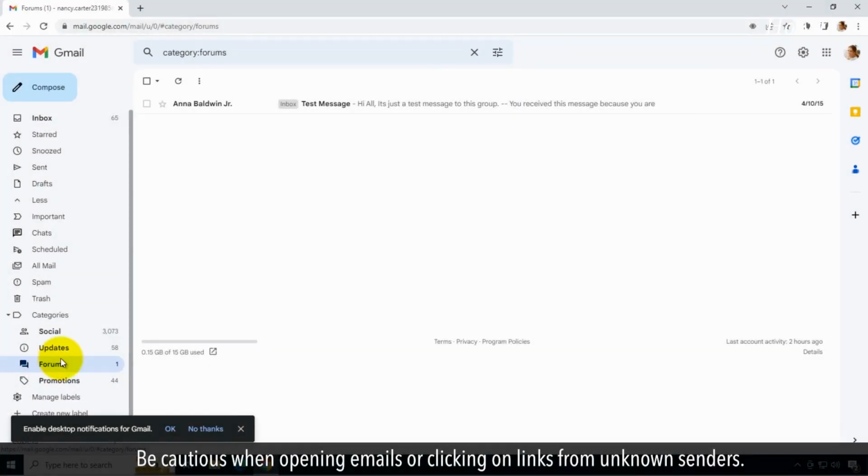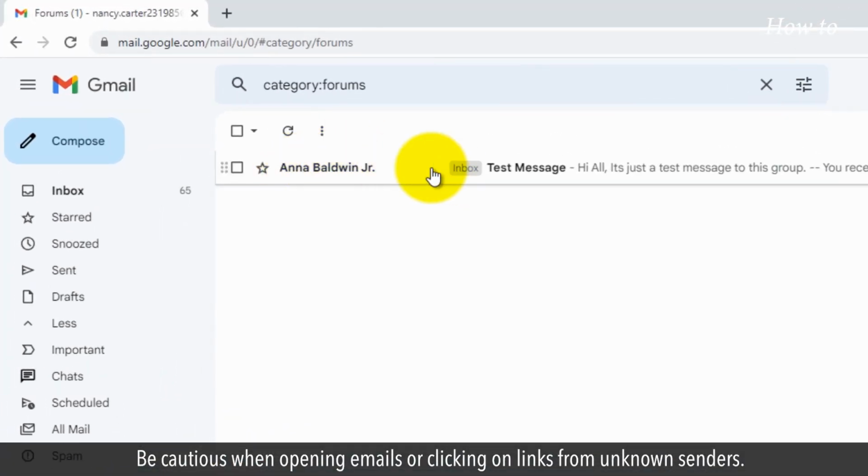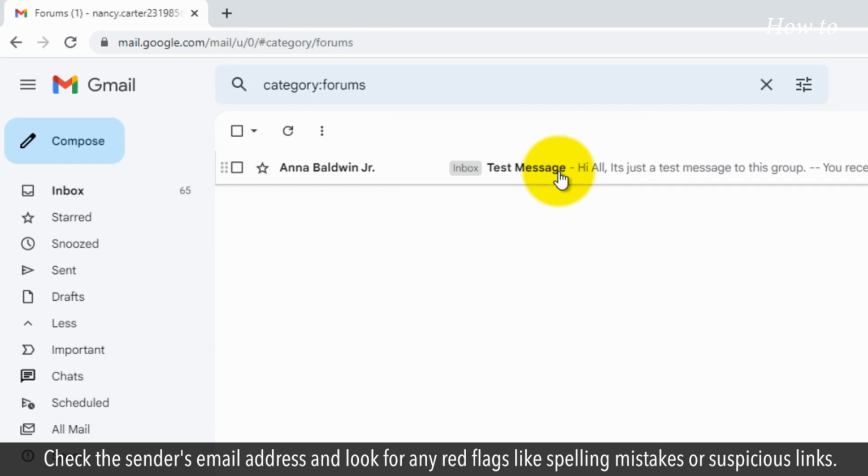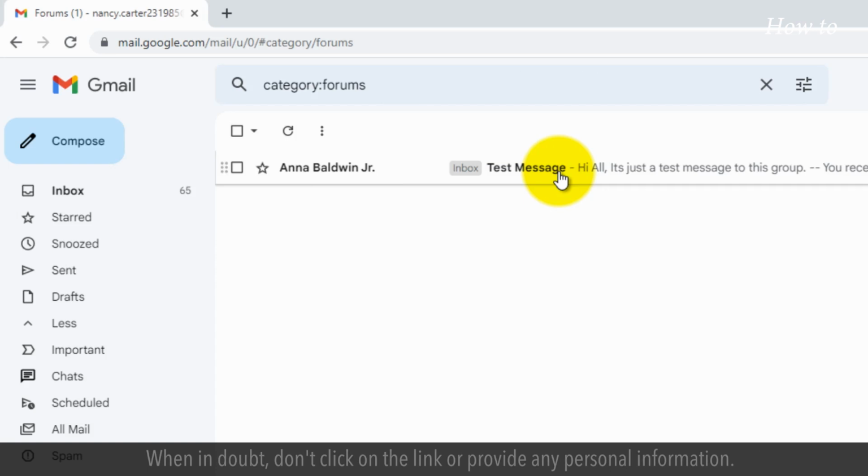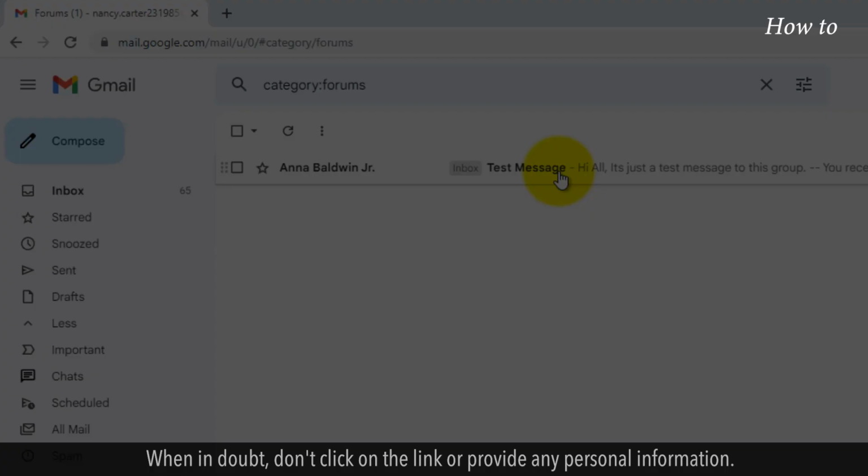Be cautious when opening emails or clicking on links from unknown senders. Check the sender's email address and look for any red flags like spelling mistakes or suspicious links. When in doubt, don't click on the link or provide any personal information.